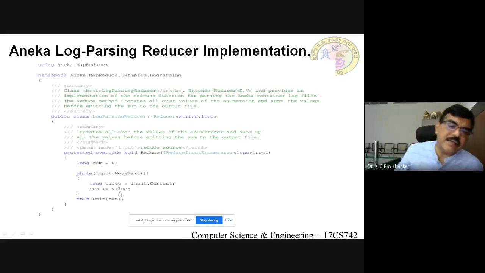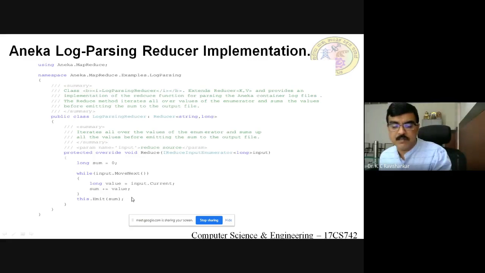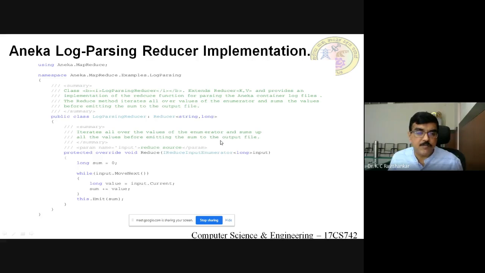Currently in the beginning the value will be 1. So 1 plus 1 plus 1 plus 1 will be done for all the similar or identical values, and finally the sum will be emitted. You can easily understand these programs from the listing in your regular textbook also. You can go through it once again. If you have any queries, you can discuss with me later.